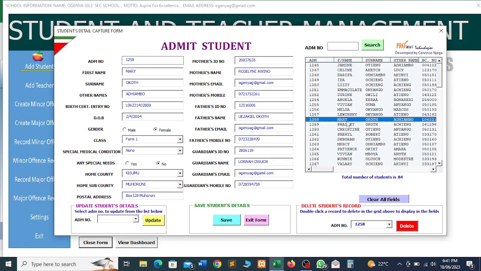When you are taking the biodata, you simply put the respective details here: the surname, other names, gender, class, all the way to the guardian's mobile number. The mobile number here should have a plus at the start. This one was just taken for demonstration, but there should be plus 254, plus 255, and so on.